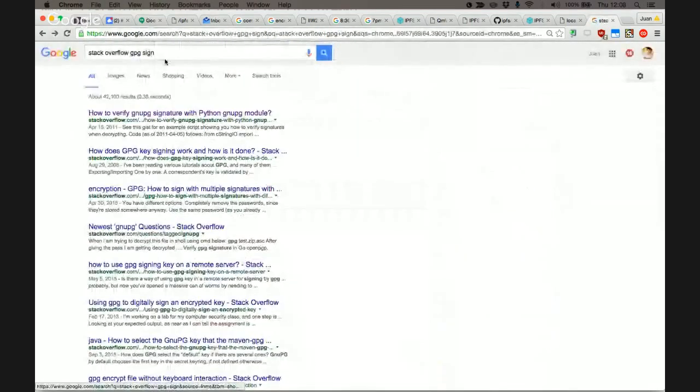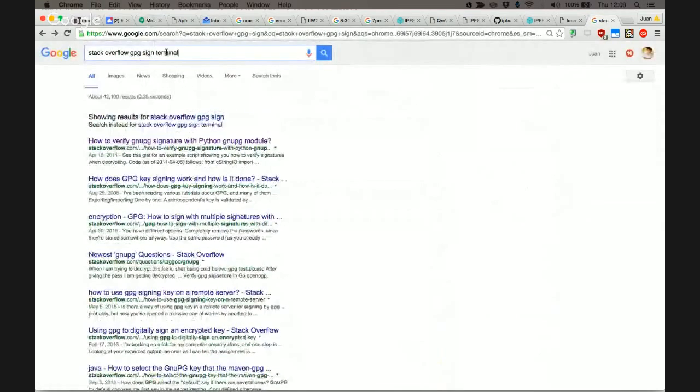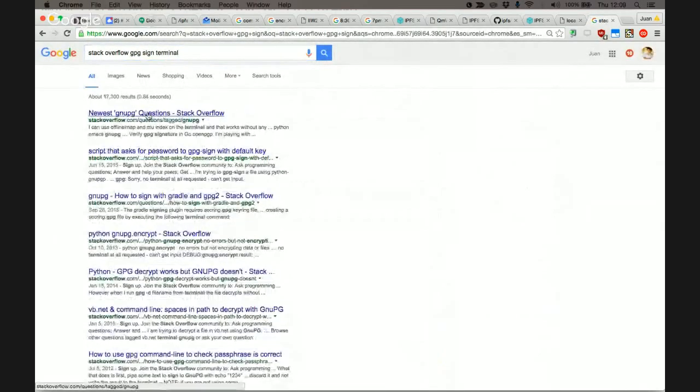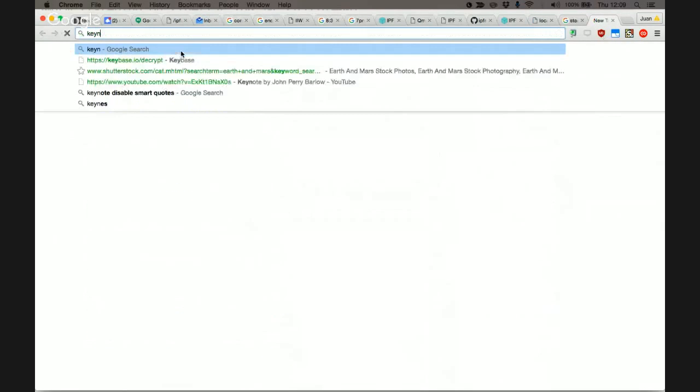Let's see. Sign. And we're making our own signing tools that are a lot easier to use, just because GPG is not the same. Oh, maybe Keybase will do it. So let's see.